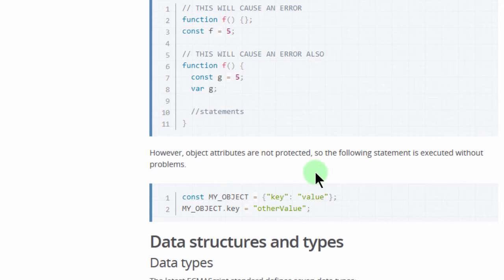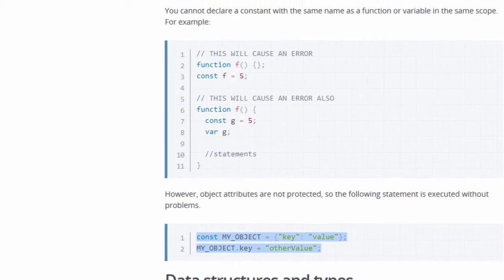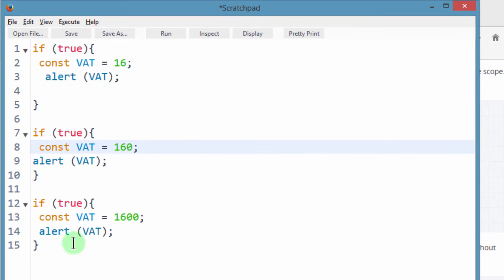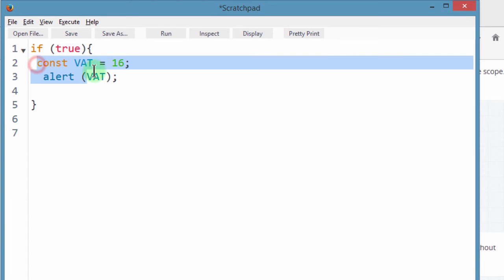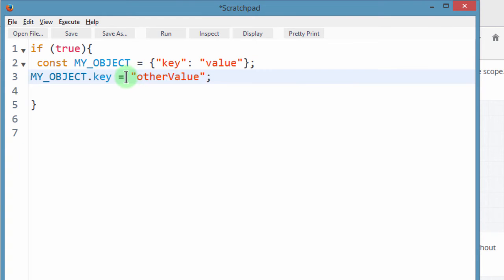So it says that object attributes are not protected. So the following statement is executed without problems. Object attributes, these are the object attributes. This is the object attribute, the key and the value pairs. So let me copy this and just bring it to Scratchpad. I will remove these two and paste in what I have within this block.